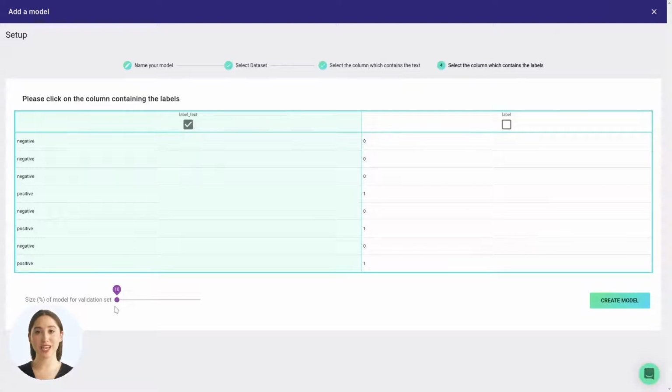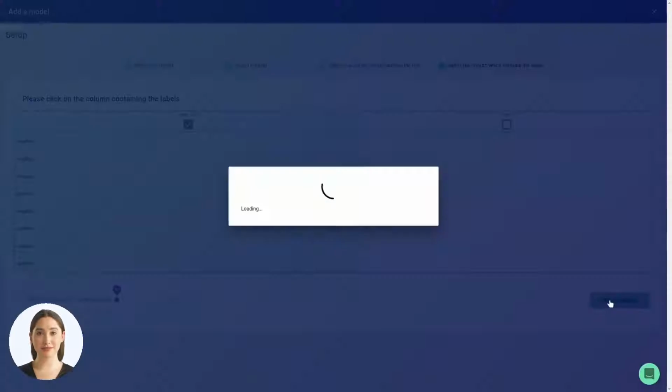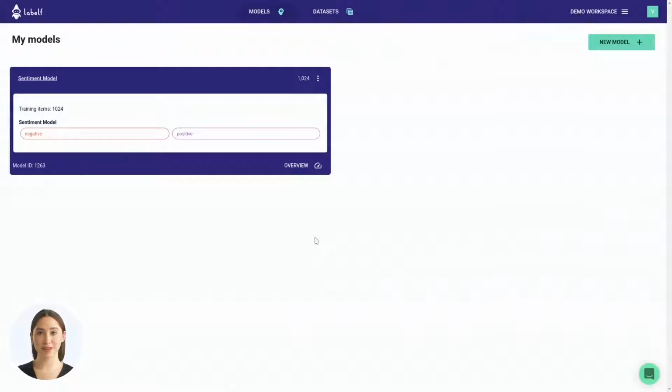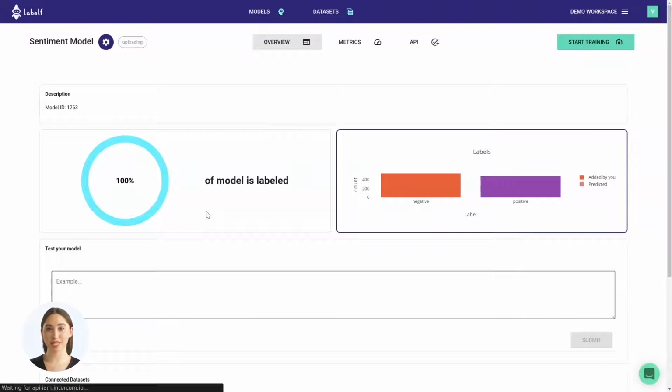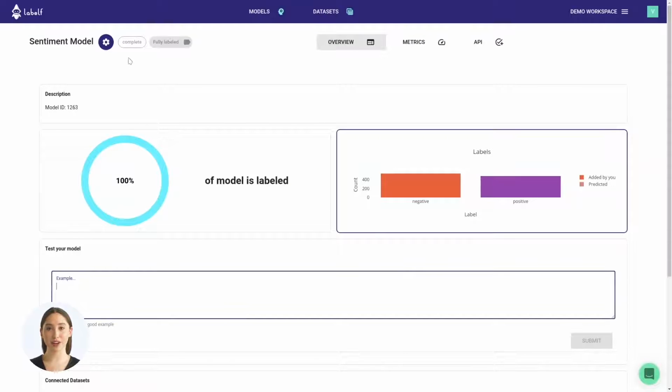We can also choose how much of the dataset we would like to hide from training to evaluate our performance on. Create model. Now we're back to the models page. Let's go to our model. Your model is now uploading and will start training. We wait 40 seconds. Let's have a look. We hit refresh and we should be ready to go. Status indicates that we are.